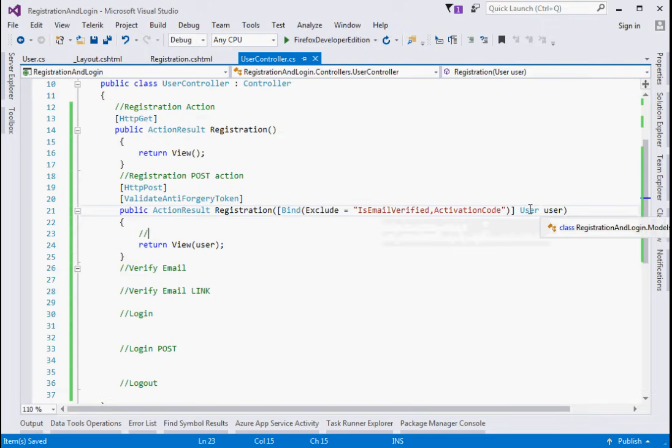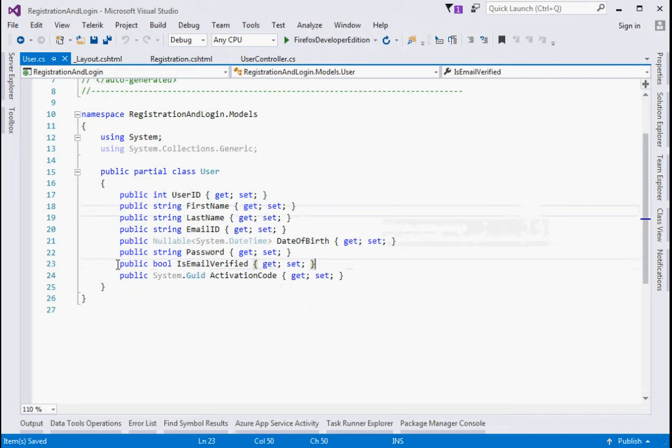Okay, let me explain why I have added these two fields here. First I'm going back to our actual model class, which is this one. Here you can see we have these two properties, IsEmailVerified and ActivationCode, that we will prevent the user from providing, because we will do this from backend code, right? IsEmailVerified will be true only after the user verifies their email, and for ActivationCode we will generate a unique code. That's the reason we will not take any input for these two fields from the user.